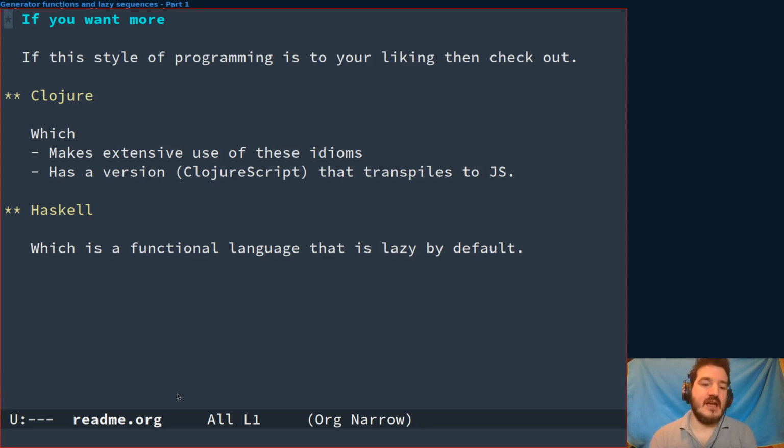It's everywhere. And also, if you want to dig really deep, I encourage you to check out Haskell, which is a pure functional language, and it's lazy by default. So not just sequences, but everything is lazy there. And we will see what are the advantages of having lazy stuff.